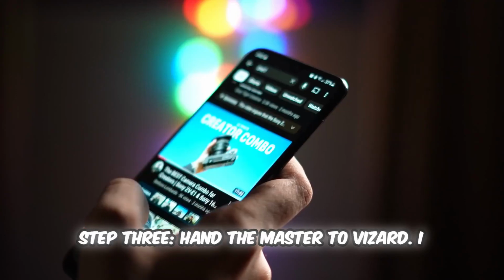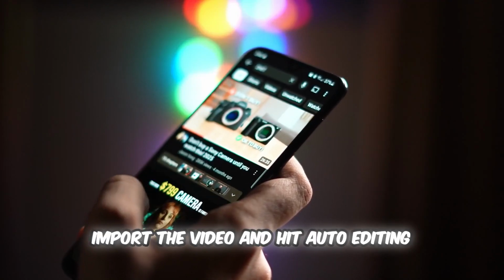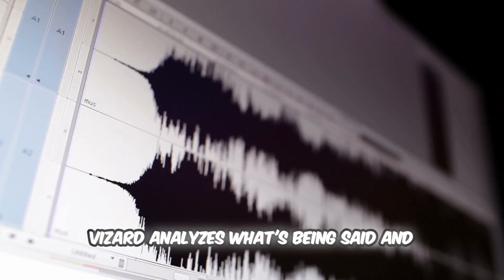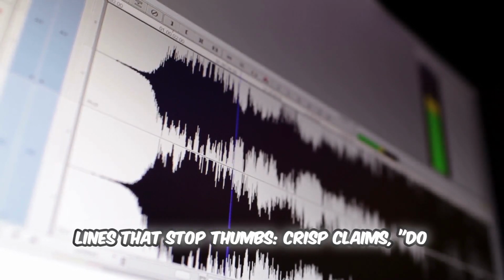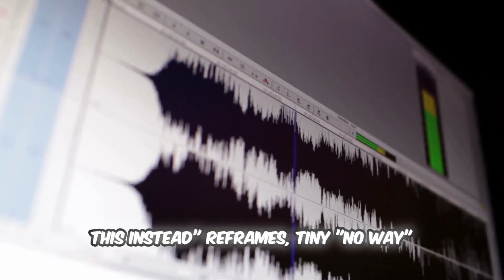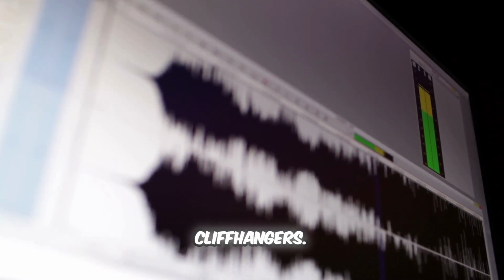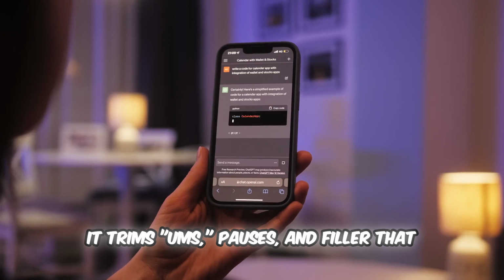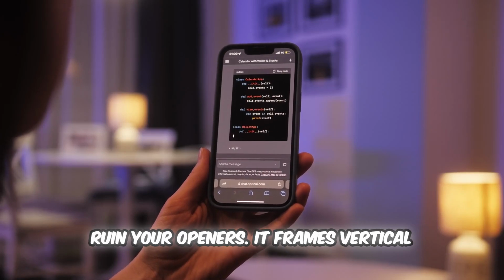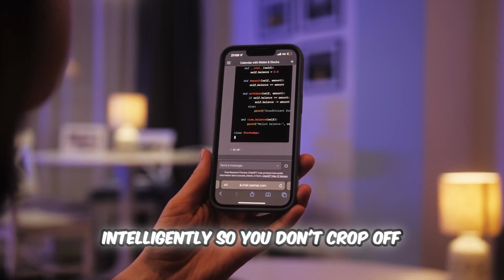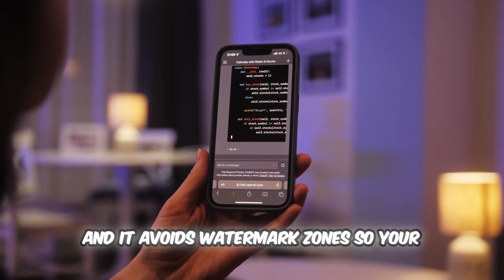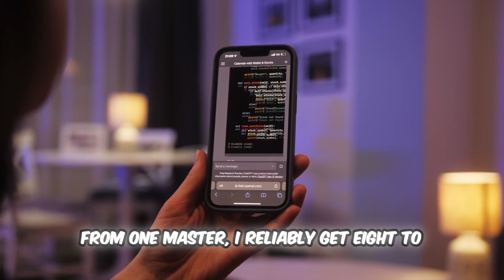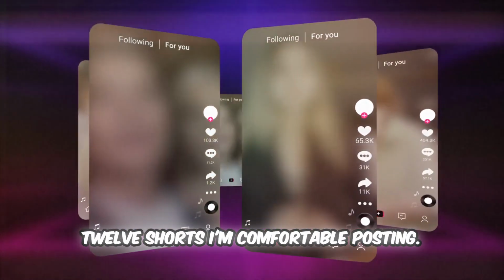Step 3, hand the master to Vizard. I import the video and hit auto editing viral clips. Vizard analyzes what's being said and how it sounds, then surfaces the exact lines that stop thumbs. Crisp claims, "do this instead," reframes, tiny "no way" surprises, micro how-tos, tidy cliffhangers. It trims ums, pauses, and filler that ruin your openers. It frames vertical intelligently so you don't crop off mouths or hide faces under platform UI, and it avoids watermark zones so your captions have a clean lane. From one master, I reliably get 8 to 12 shorts I'm comfortable posting.